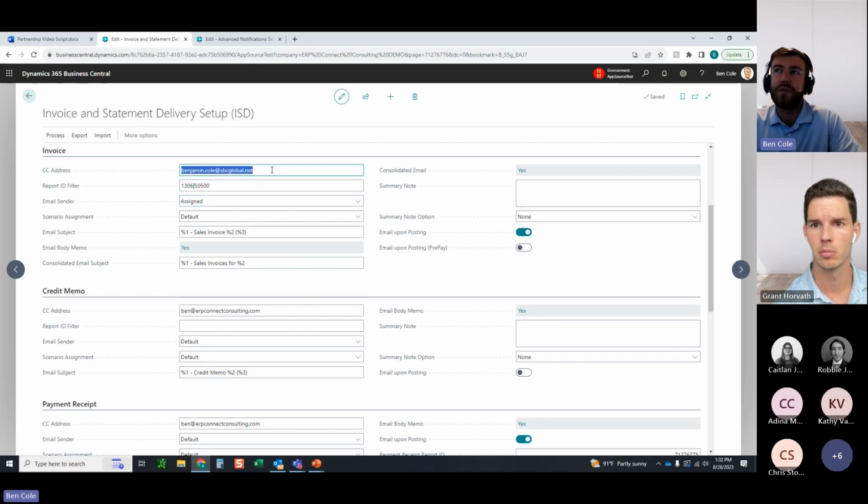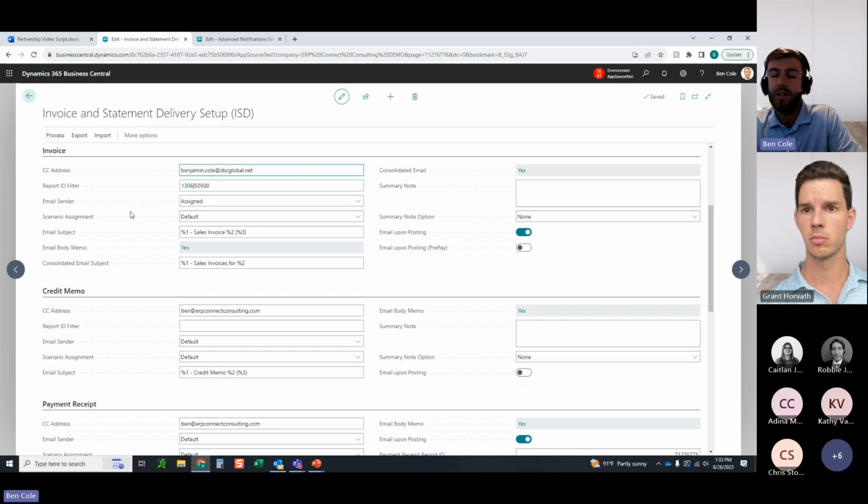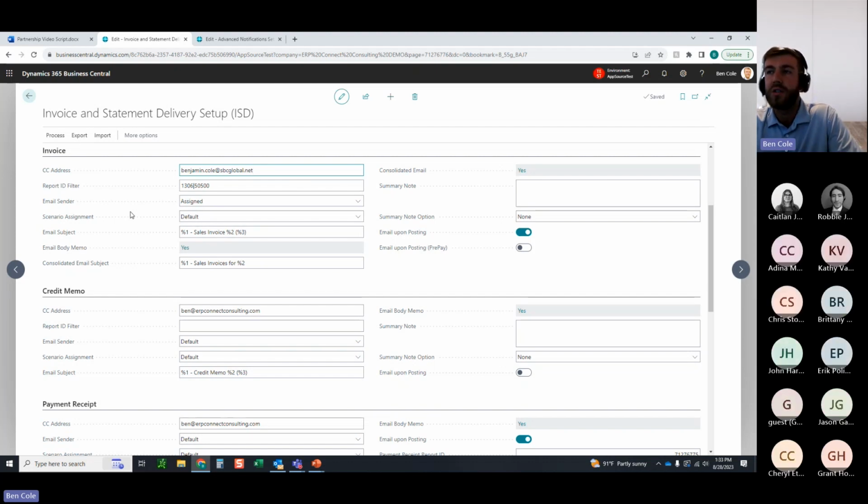You can CC yourself or CC someone internally. You can use email scenarios to identify who the email sender is going to be if you don't want to just use current user. This all does require, of course, that you're using out-of-box Business Central emailing functionality. So whether that be SMTP, shared mailboxes, current user, or Office 365, that does need to be set up before the actual emails will go out, because we are using Business Central's email engine. So whatever rules apply there are going to apply here as well.